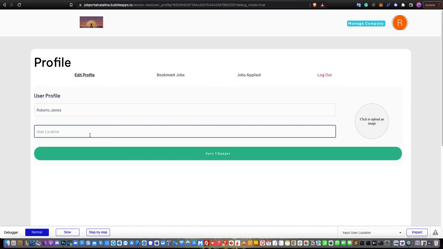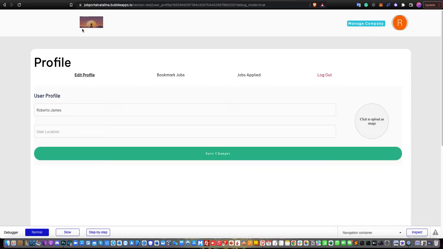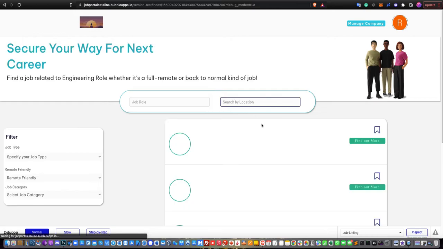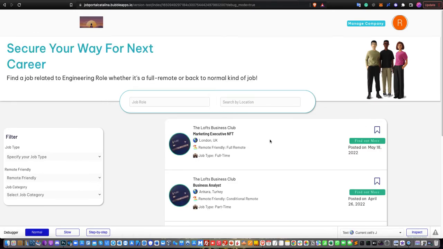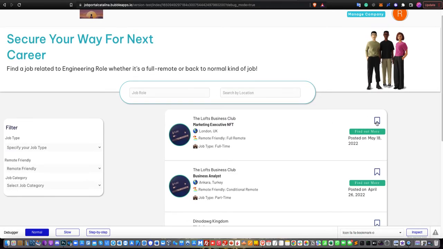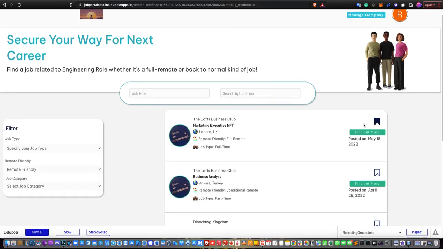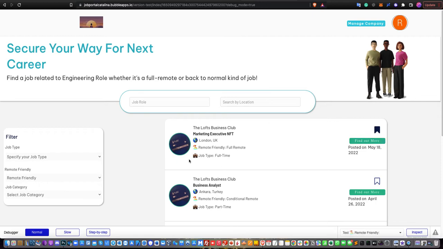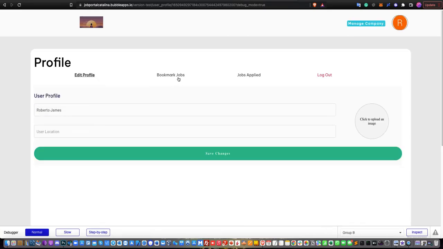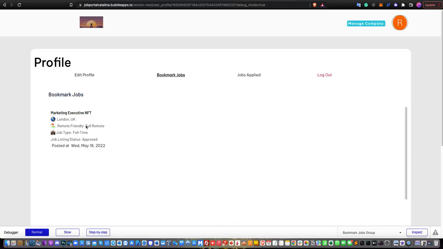And then you have the edit profile. Okay, let's just try to test the functionality of the bookmark. Okay, so the user already indicated that this job listing for the marketing executive NFT has already been bookmarked. But when you go to the profile, you can see that it's listed. So here's how to do it.